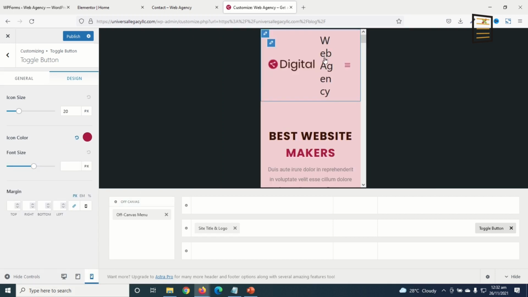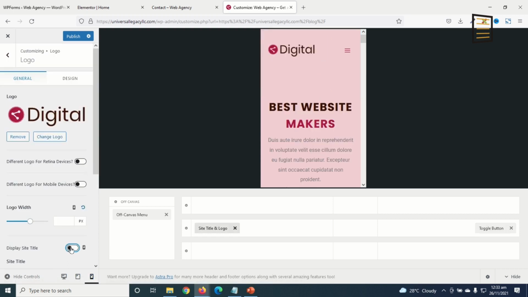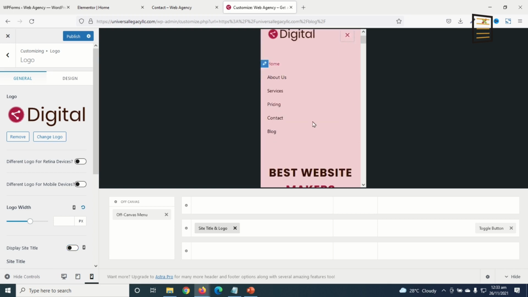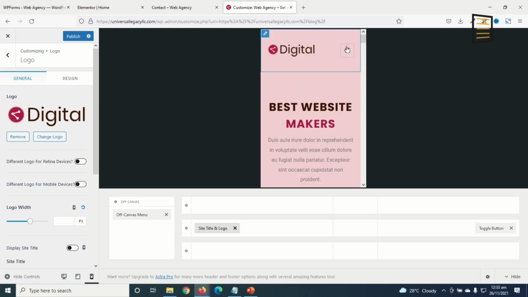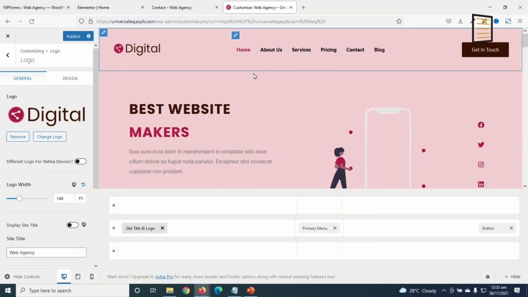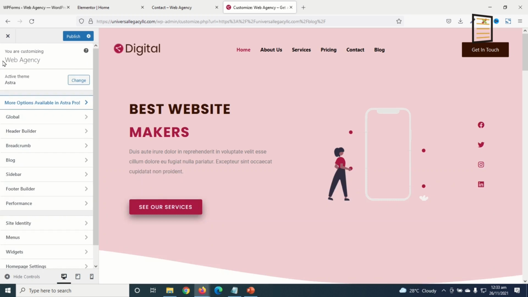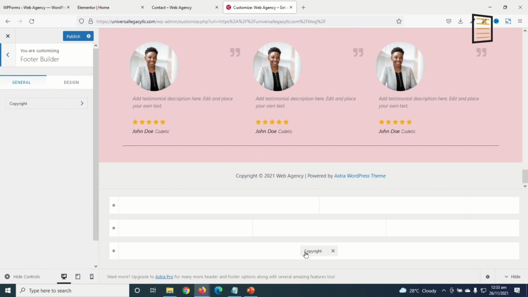Let's see how it looks on mobile. So first of all, I'll need to fix the title again. So I click on the icon right here, then I toggle off site title, and everything else will be cool. Perfect. Let me take it back to desktop, and now the header section is done. So I go back, back. Next I go over to footer builder and it will open up the footer builder for me.